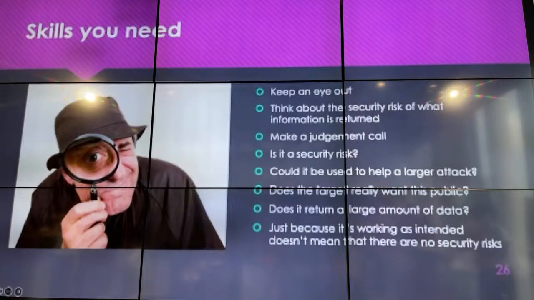Now that was working as intended. Don't need to remember a password, don't need to remember a username, don't need to worry about it. But even though that was intentionally how it was supposed to work, doesn't mean it was free from security risk, because not only did you have read access, if you knew someone's last name, you also had write access as well.